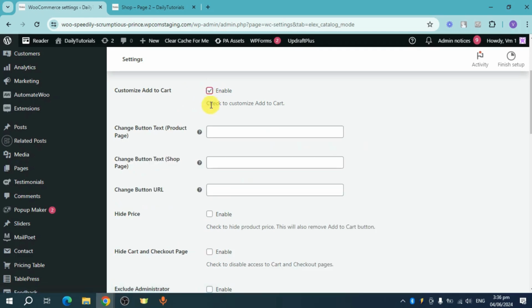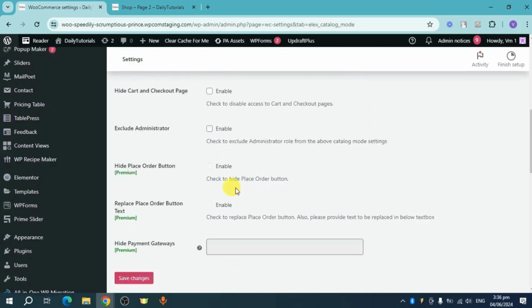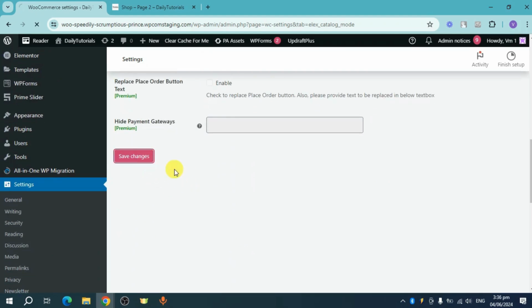So let's try to enable this, and you can change the button text. So for example, let's change the button text on our product page and also our shop page. So in here, let's put in here buy, and in here, let's put in here get. So I have in here this button URL. You can also change that. Now, before we proceed with anything, just click on the save changes.